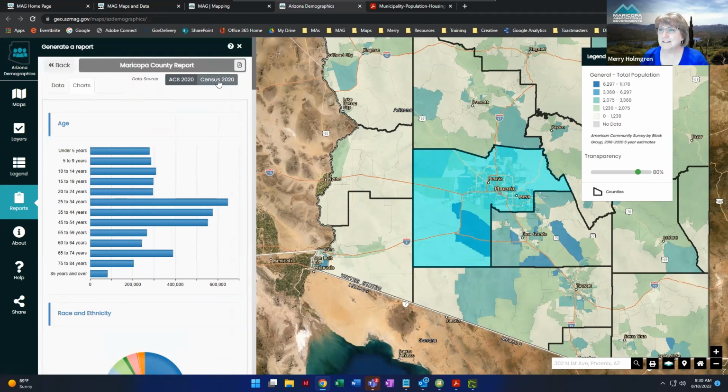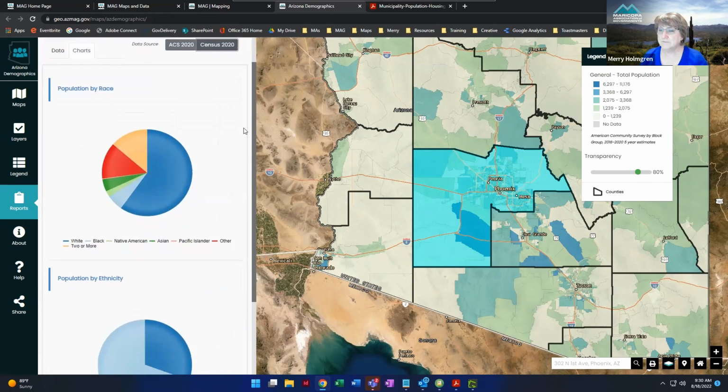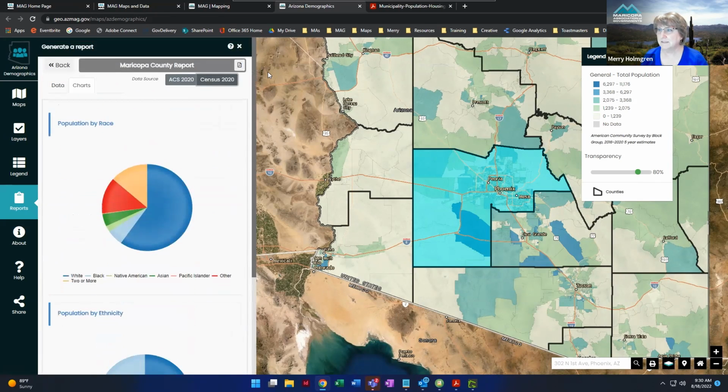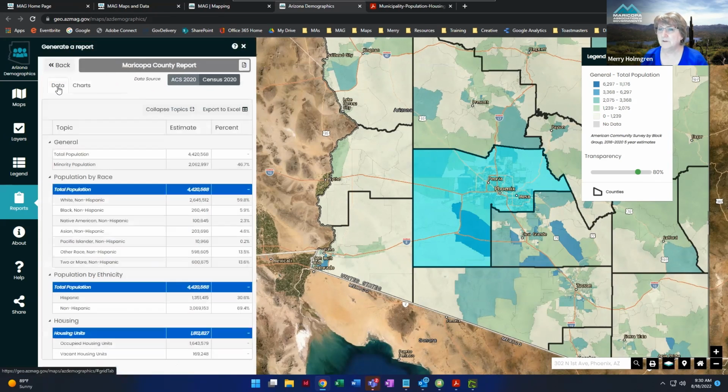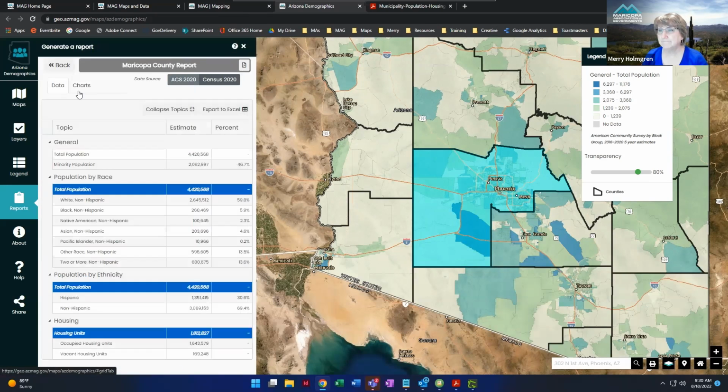If we wanted to look at the census data here, we just click on this census button right here. And here it is, race, ethnicity. Boom. If we come over here to the data, we're still in the census 2020. We have the population and the ethnicity and housing. Wondering why that's not in the chart over here. Curious, should be. All right, something else to talk to our data gurus about.